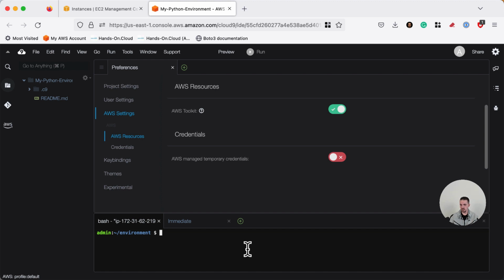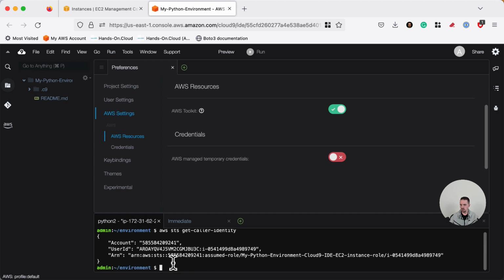So to check that our Cloud9 IDE is now using the role, we can type the aws sts get-caller-identity command in our terminal, and that will show us an ARN of our assumed role, which is my Python environment Cloud9 IDE EC2 instance role.